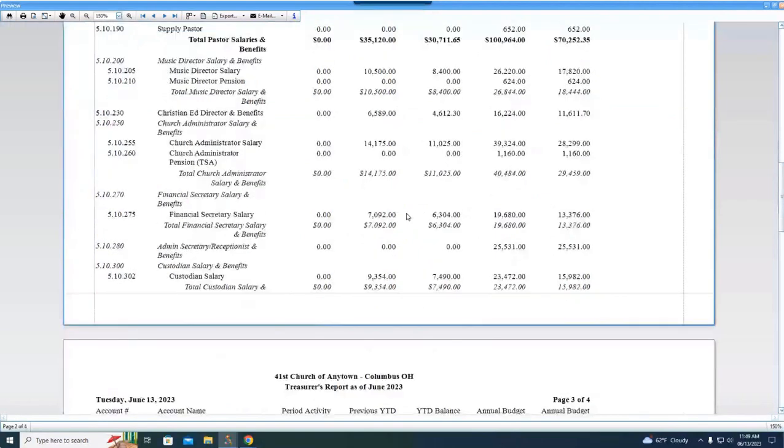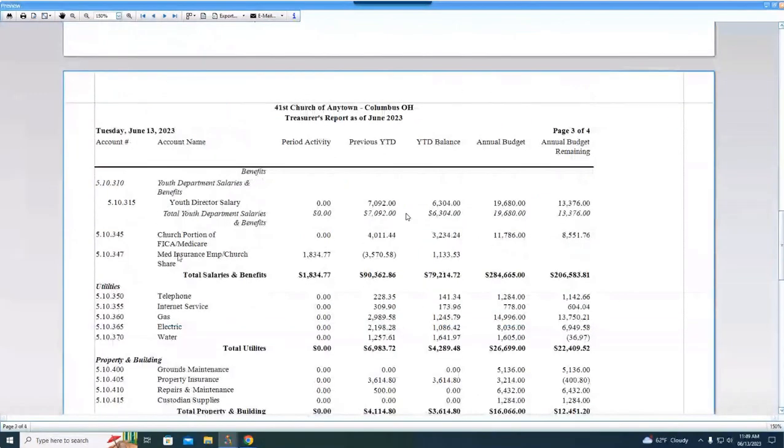So right down here, when I go down to the bottom, here's my medical insurance, insurance employer church share. Year-to-date balance shows the 1133.53. Then whether that's the year-to-date or period activity, doesn't matter. It's right in both cases. I did debit 1834.77, but the actual year-to-date balance is 1133.53 because of the 701 and change that was credited to that expense from payroll for the employee's share. So it nets out to the exact correct total.